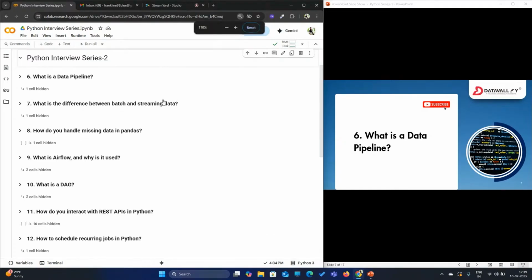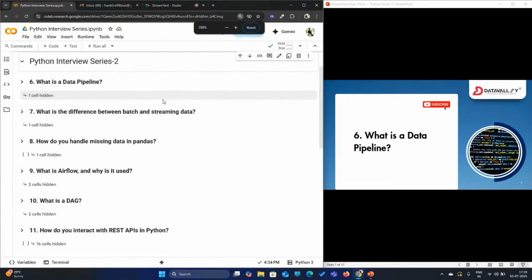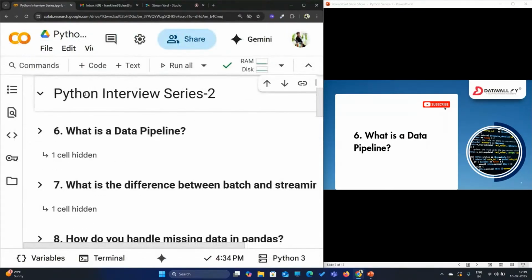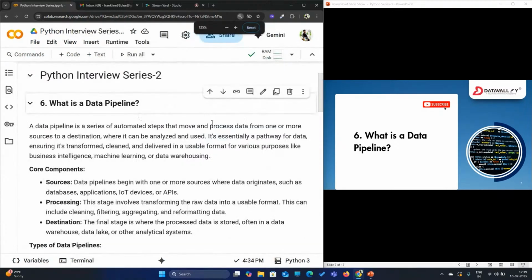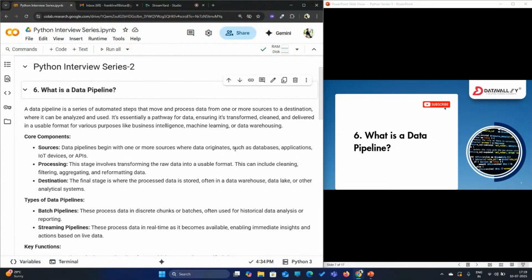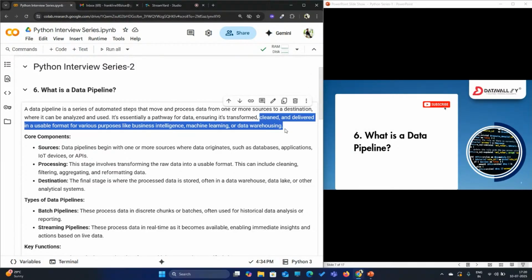To start with, the first question I would like to address is, what is a data pipeline? So here is a definition, then I might try to put it in easy words for you to understand it better. A data pipeline is a series of automated steps that move and process data from one or more sources to a destination where it can be analyzed and used. It's essentially a pathway for data, ensuring it's transformed, cleaned, and delivered in a usable format for various purposes like business intelligence, machine learning, or data warehousing.